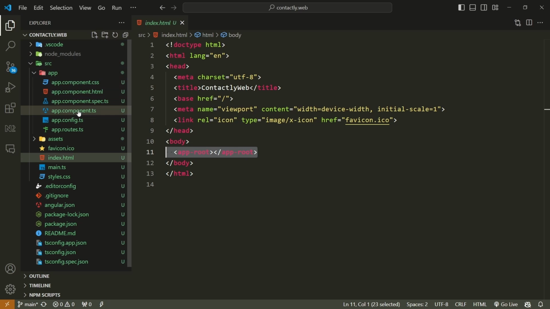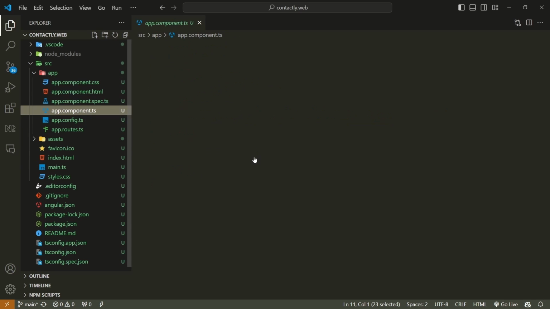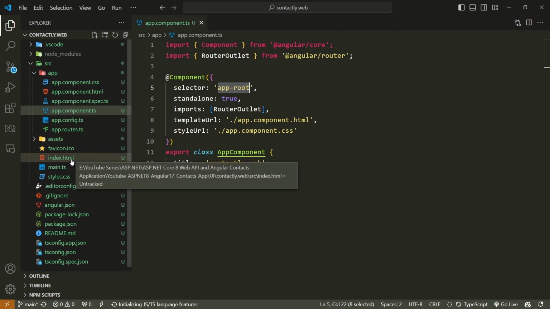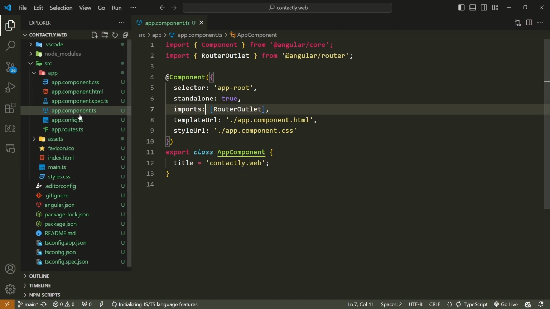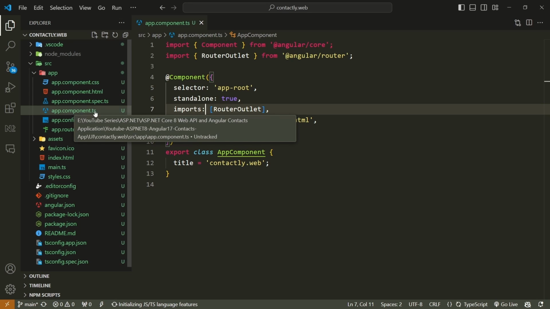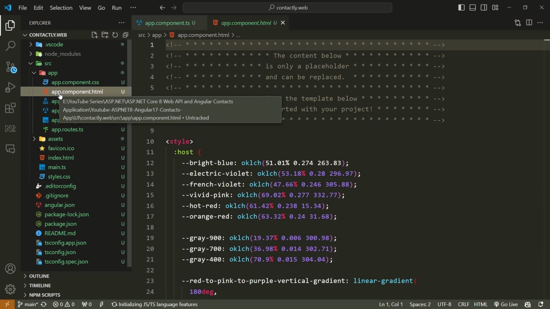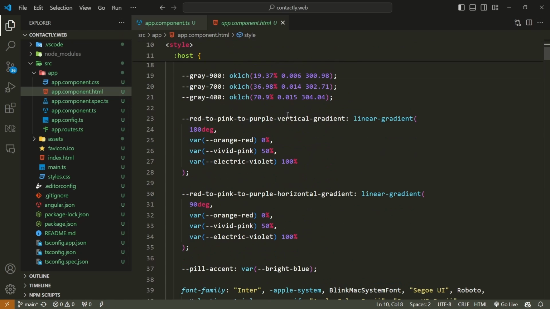If we open the app.component.ts file, we have the selector as app-root, and this is the same selector that is being used inside the index.html. Now, adjacent to the app.component.ts file, which is the TypeScript file, we also have the HTML file, which is also using the same name, app.component.html. And this is the HTML that will get rendered once we run the application.